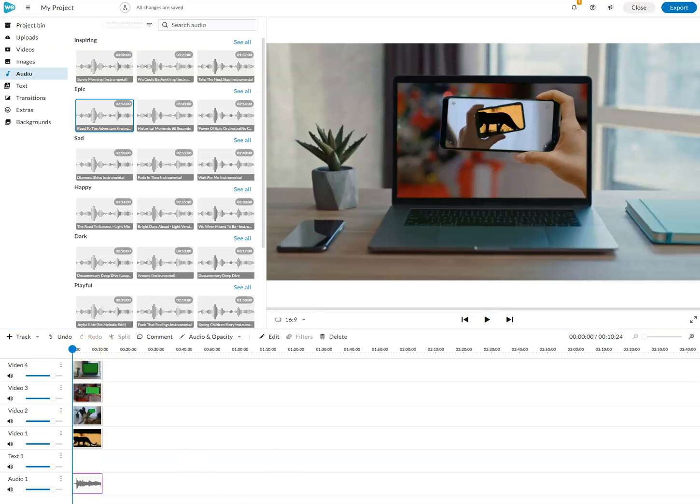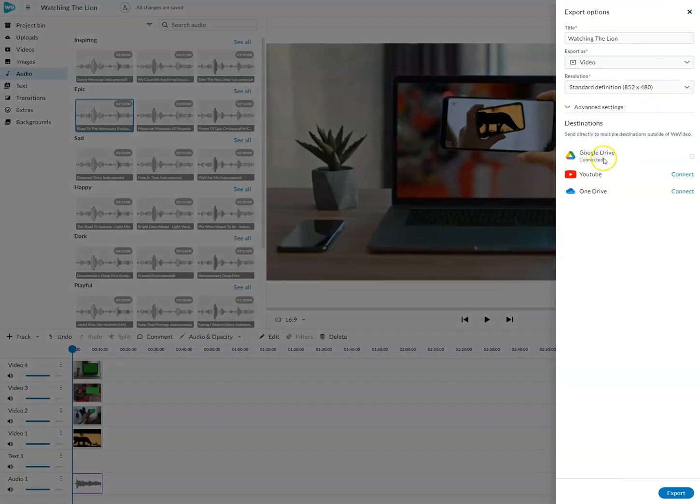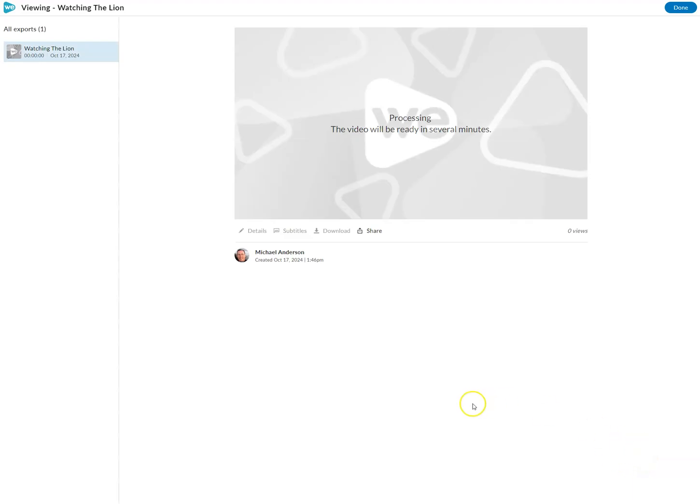So then I just have to name it. Oh, you know what? I'll just say watching the lion, because they're watching the lion. And then I'm just going to go ahead and click export. And it should default to Google Drive. I do like to export in HD if I can, and click export. And usually it doesn't take super long, and that'll go ahead and be in your export file in a little bit. And then you can put it on YouTube or your Drive or wherever else you want it to be.